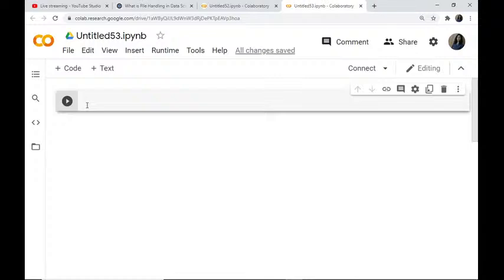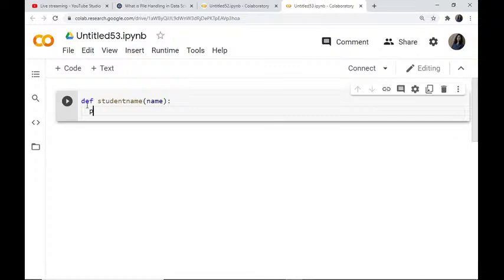So here we will create a simple file, and inside this file we just want to create a function, like def student name. I just want to create a function called student name. Inside this I'm passing a parameter name, and then I'm just printing "hello my name", hello and then plus name. This is a simple function I have defined to print the name.